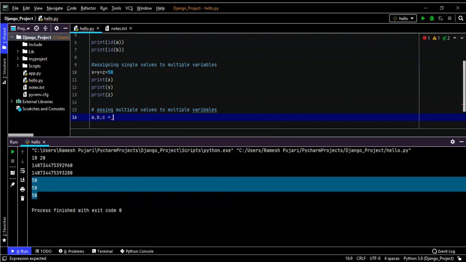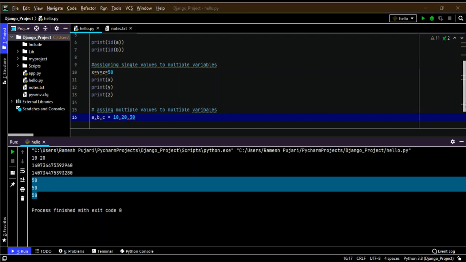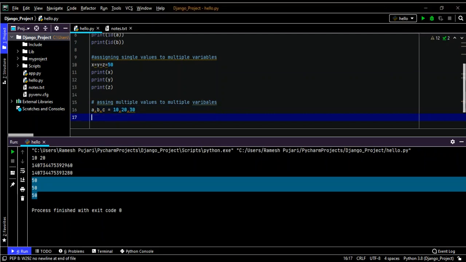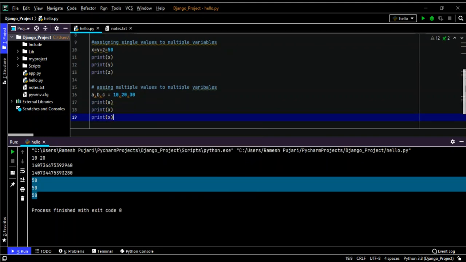So three variables, and I'm declaring the values: 10 goes to a respectively, and put a comma here, and 20 goes to b, comma, and 30 goes to c. So now if I print a, b, c, it will print 10, 20, 30 respectively. I'll change the variable names here, a, b, then c. Now if I run the program, I'll be getting 10, 20, and 30.